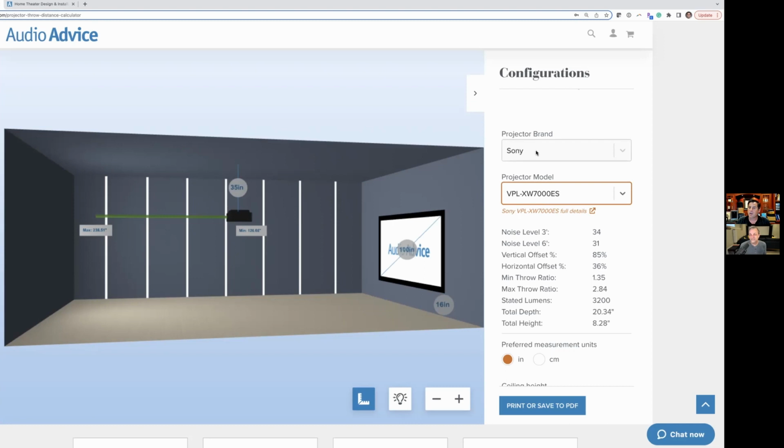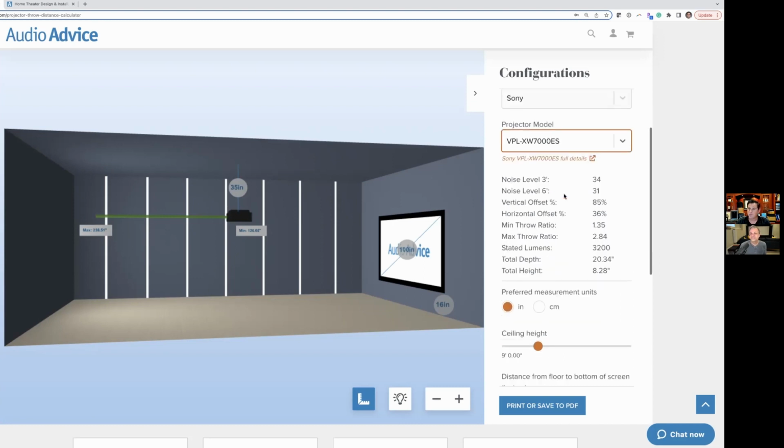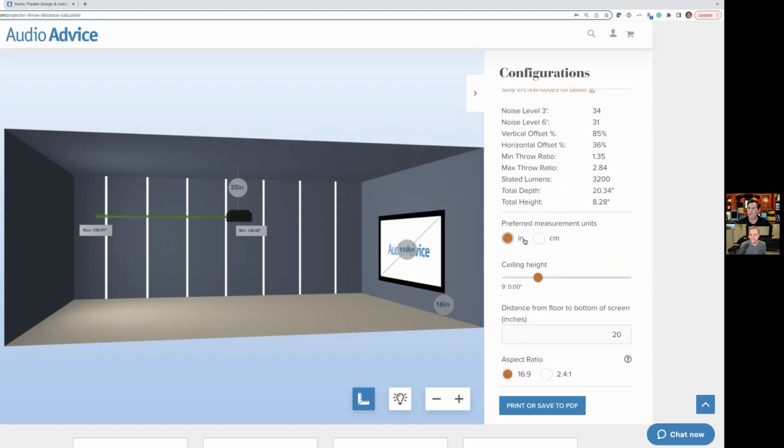But let's just say we've chosen Sony. We've got our 7000. We can do inches or centimeters. And this is really funny. When we launched the tool 2 years ago, it was only in inches and feet. And we had so many people from Europe and India email us and say, we're using this tool and we're having to convert to the metric system. So we went ahead and added metrics, even though we don't sell internationally ourselves, but people can use it.